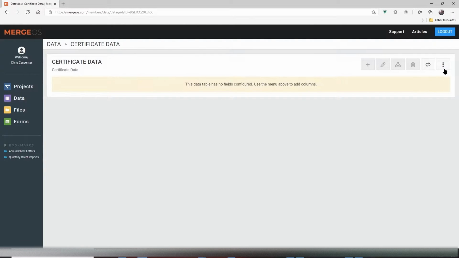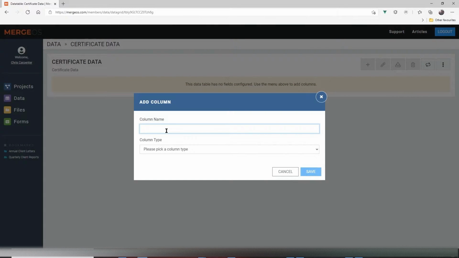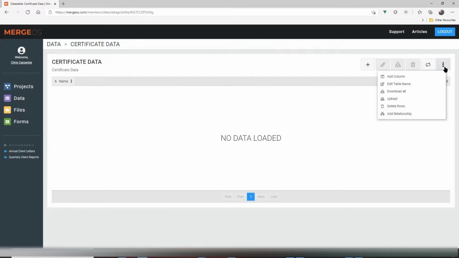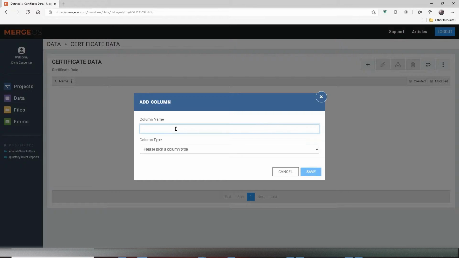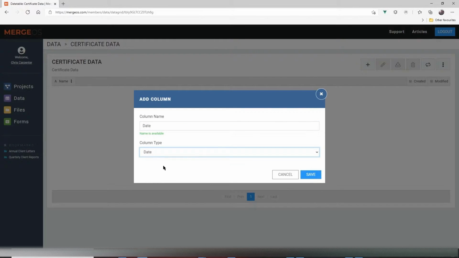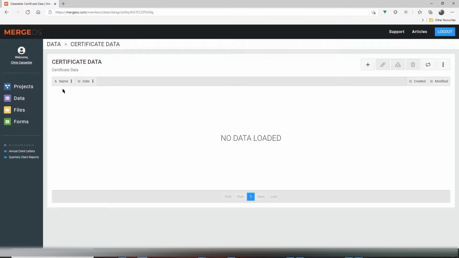We have no fields, so we need to click on the menu and click on Add Column. Now our name, we call name in the Word template, so we make sure it's named the same here. And our second column, we call date. One difference here is I'll make it a date field instead of a plain text. We've got our name and our date.